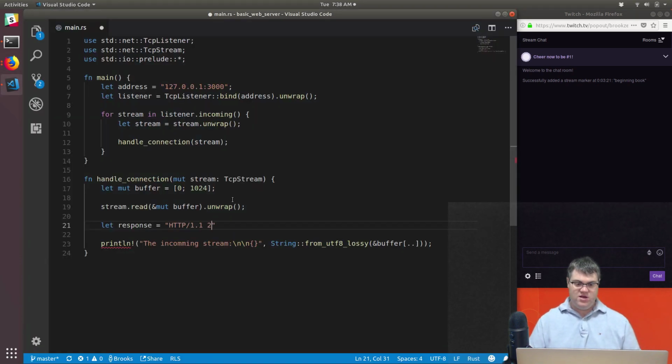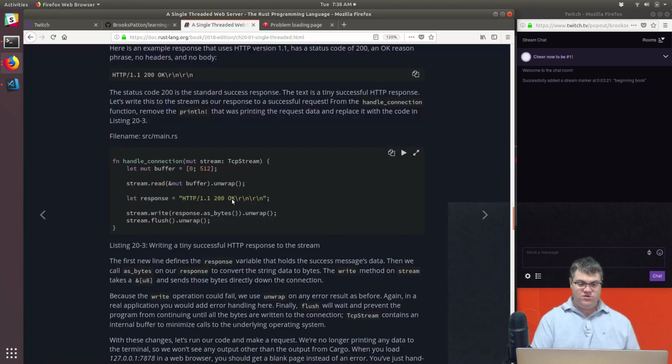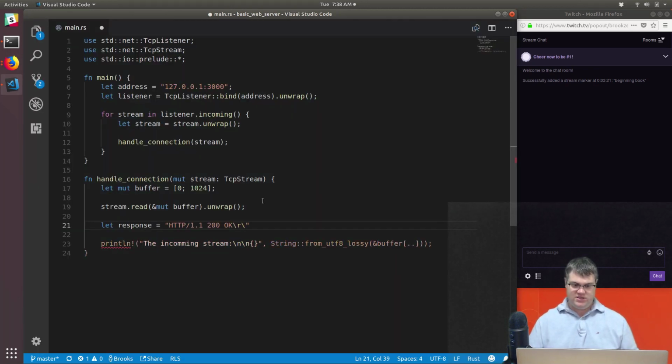So we're going to have 200 and OK, and then we're going to have two sets of \r\n. Now we're in a header section and we don't care about this, so \r\n, and now we're in the body, but there is no body, so that's the end of this.